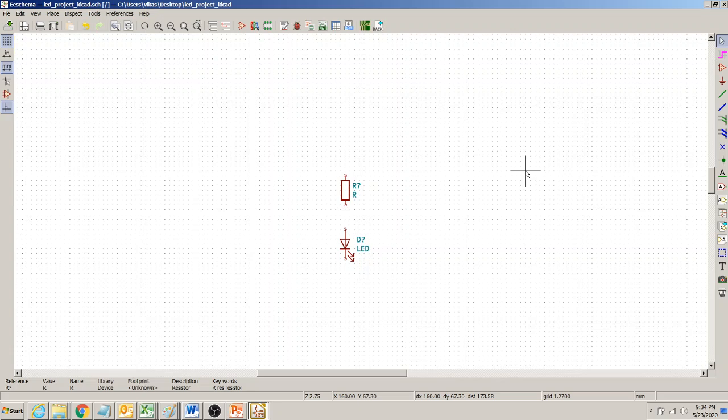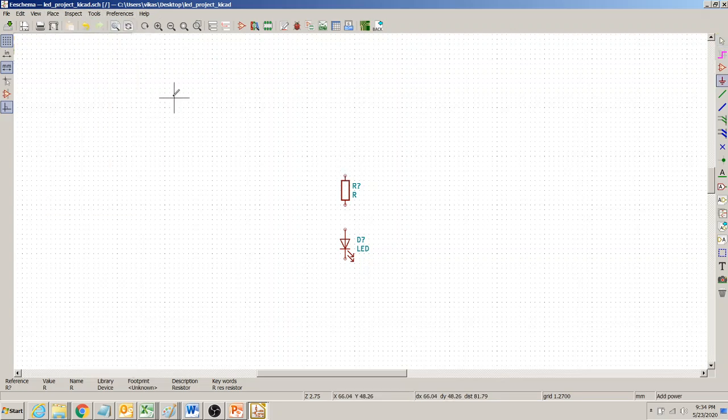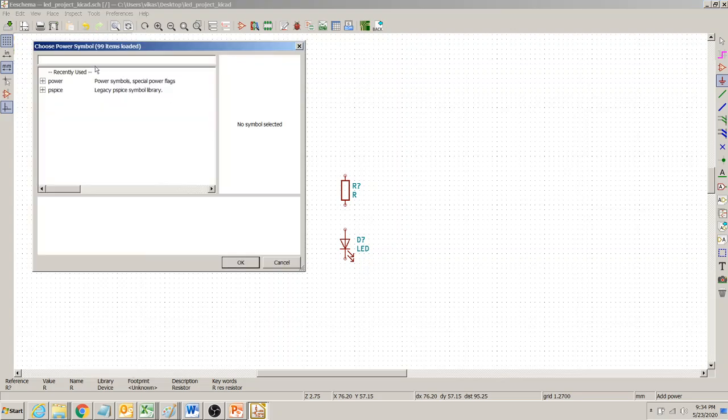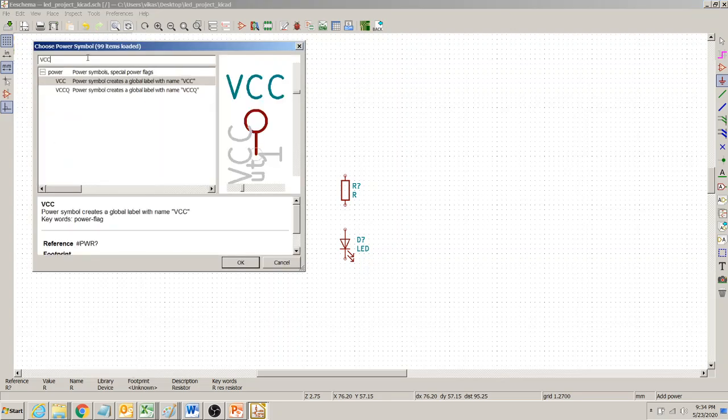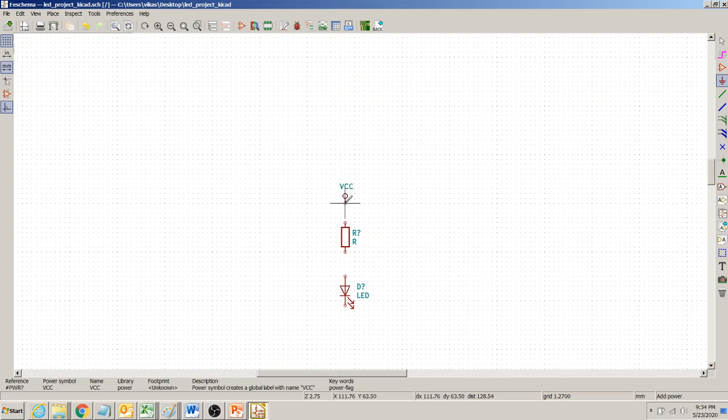The next thing I want to do is place a power pin, something like a VCC here. So I go to place, and then I click on power port. I click here, and then I can just write VCC to search for it. It gets here, or I can create my own. I click on VCC, and then I place it right here for the VCC.